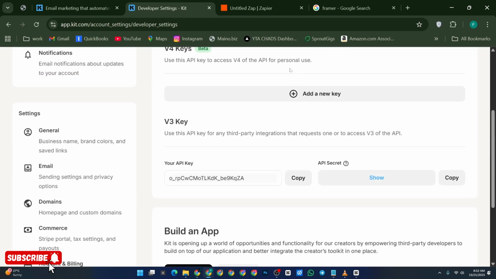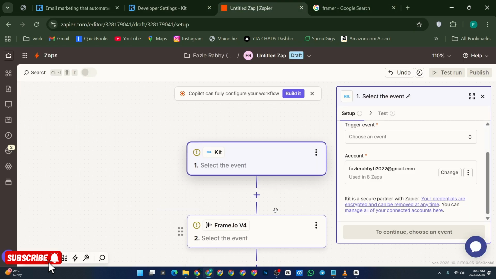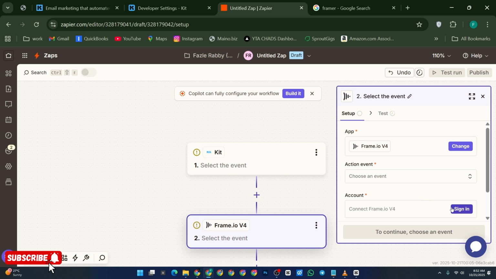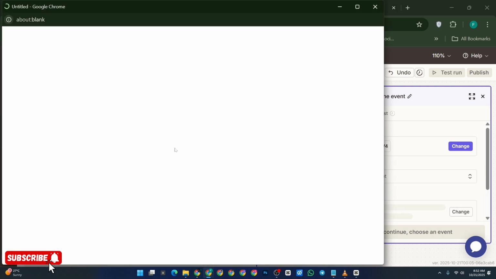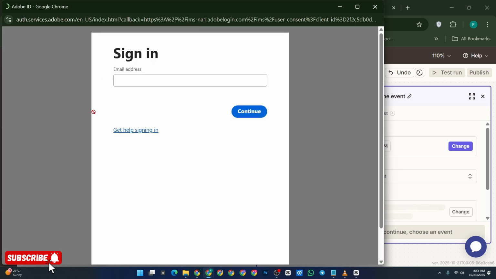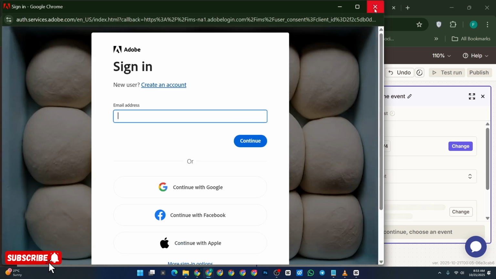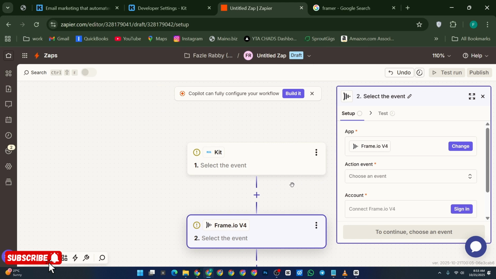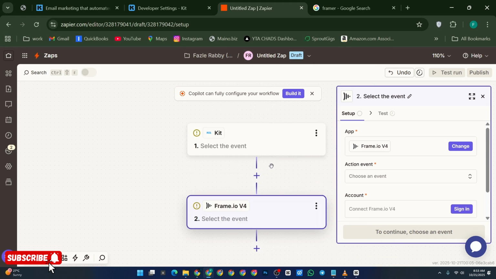Do the same for Framer. Click Sign in and log into your Framer account. Once both accounts are connected, set up the options in the side panel for each trigger. After everything is configured, click Publish and you're done. You've successfully connected Framer to ConvertKit and automated your workflow.